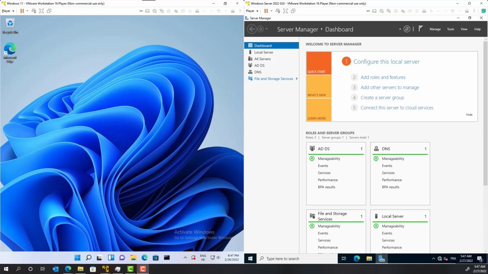In a previous lesson, we have learned how to join a Windows Server Core Edition to the domain. This lesson will teach you how to join a Windows 11 workstation to a domain. The process is pretty simple. You should first ensure that the workstation is online as well as the Windows domain controller.